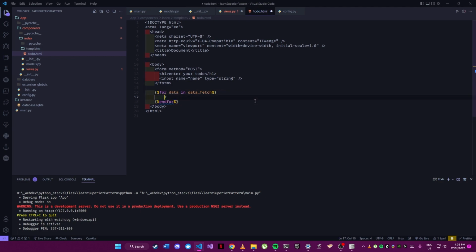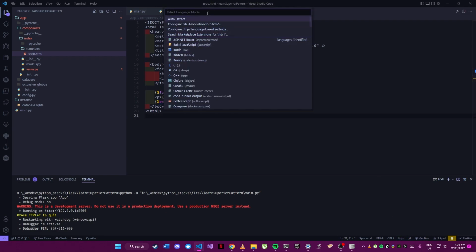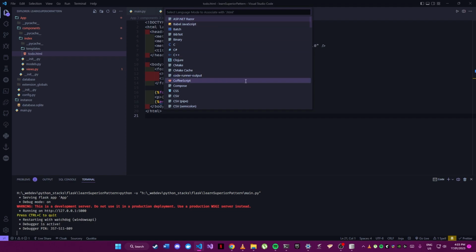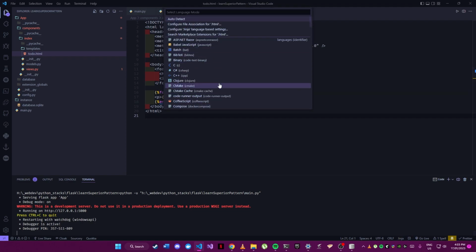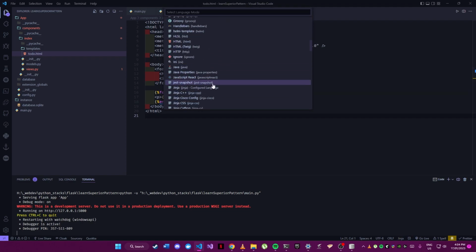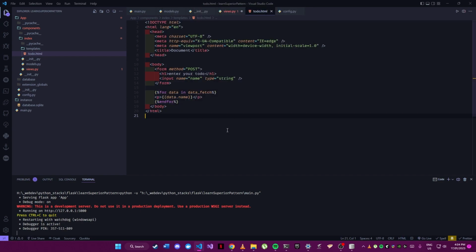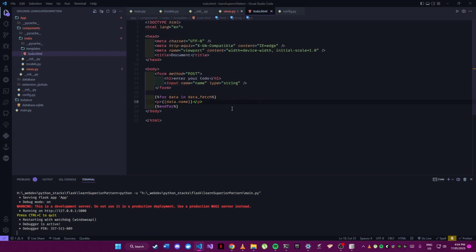In here, we're going to say p, and data.name. Actually, I'm going to go change it back. Oops. Nope. Not the time to be making these kinds of changes, but anyway. That's basically what we're going to need to use.